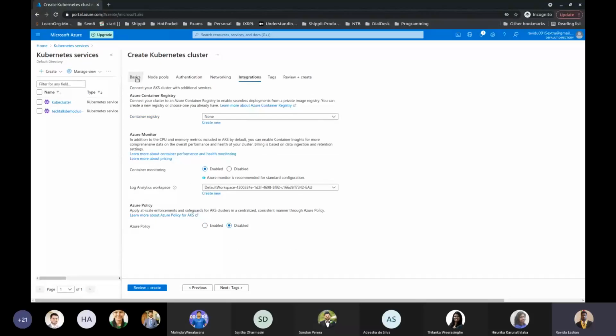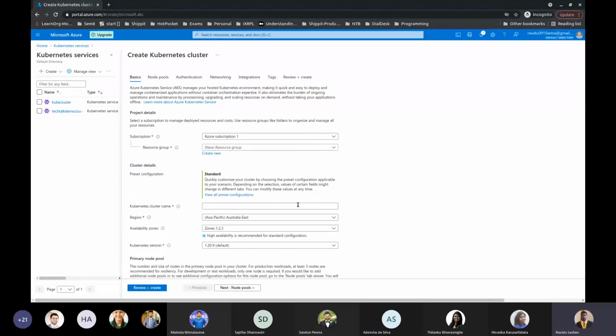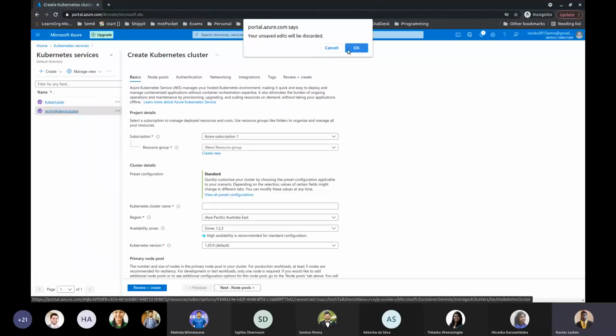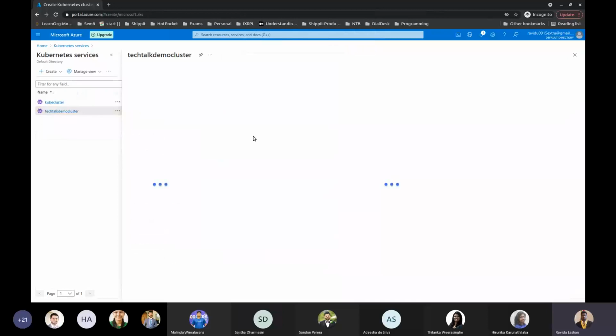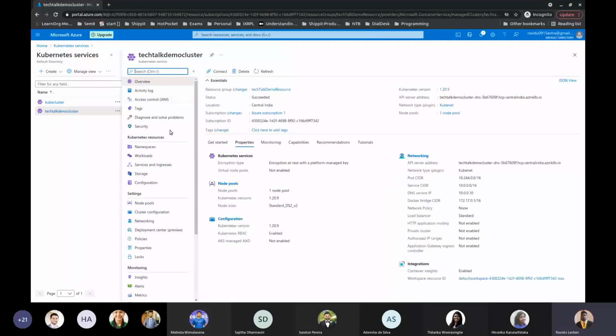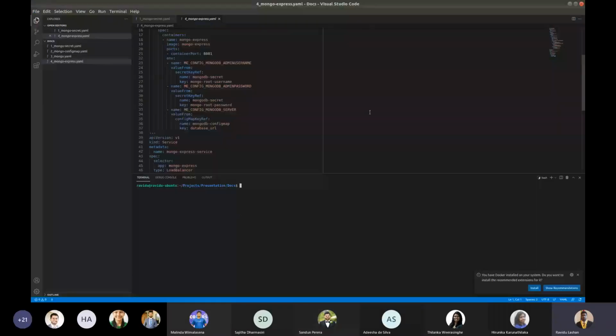Since I've already created a cluster, I won't create one at this moment. I'll just use the cluster which I have already created. Okay, I think you can now see the VS Code screen, right? Yes, we can see.